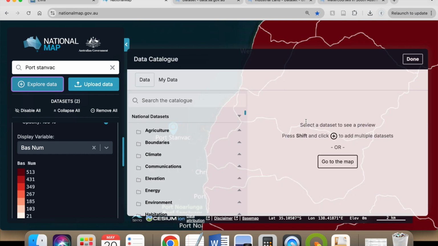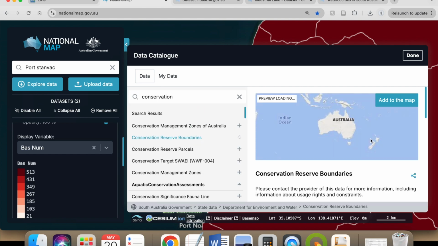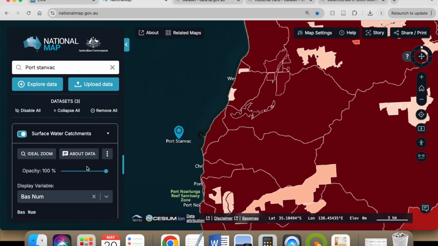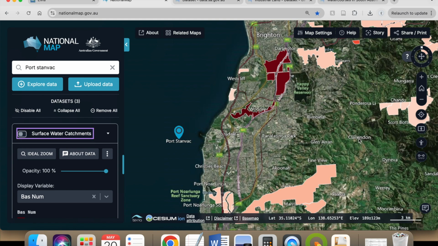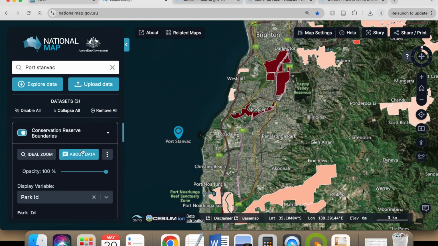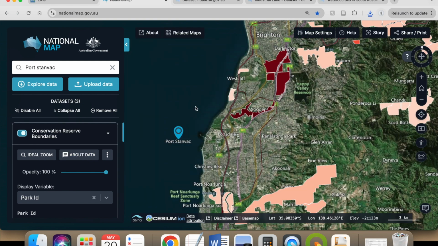We can also try, let's say, conservation boundary. Add to map. Now we have those little pockets of conservation boundary. It can be quite confusing. Let's make this invisible. So we have the parcels reservation area. This can be quite helpful to your research. We click on about data and scroll to the bottom, export data. So now we have some data about water and traffic and also land use.